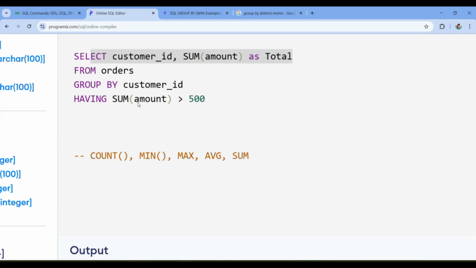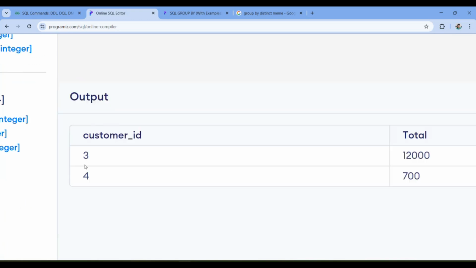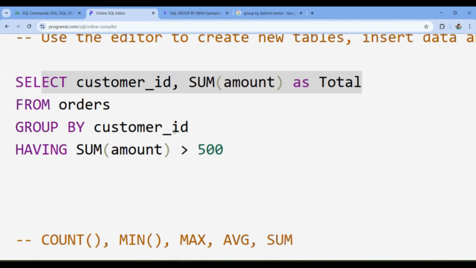So it's not like after or before. You should say the working of where is: where filters out the rows, having filters out the groups. Because what it has done, it has filtered out the groups of 1 and 2, right? It has only kept the groups 3 and 4. So where filters out the rows, having filters out the groups based on the conditions.